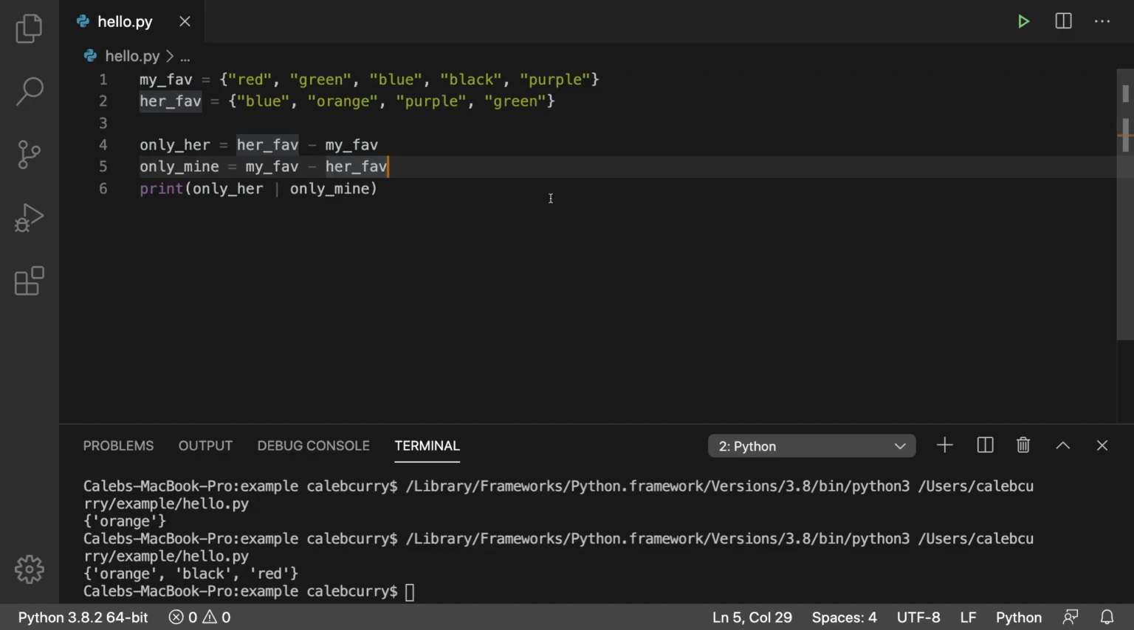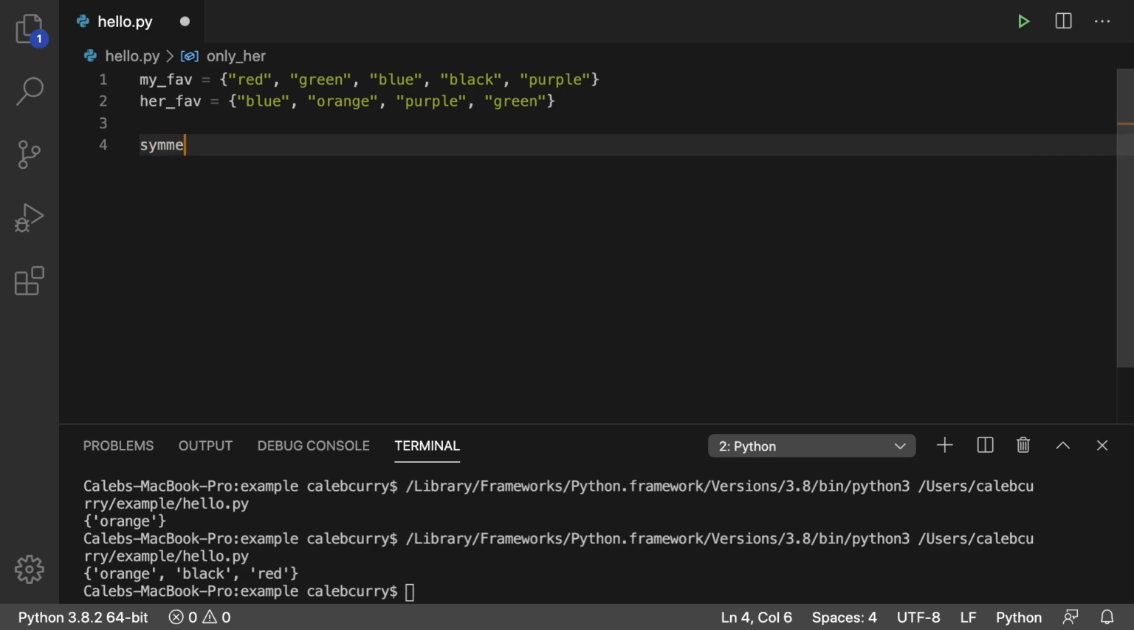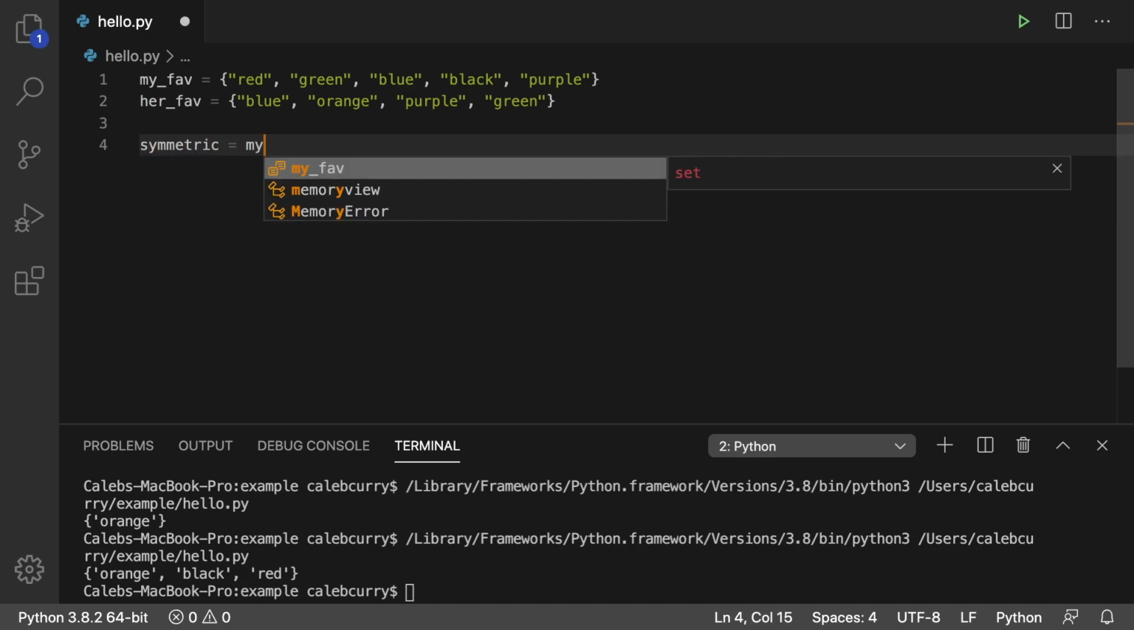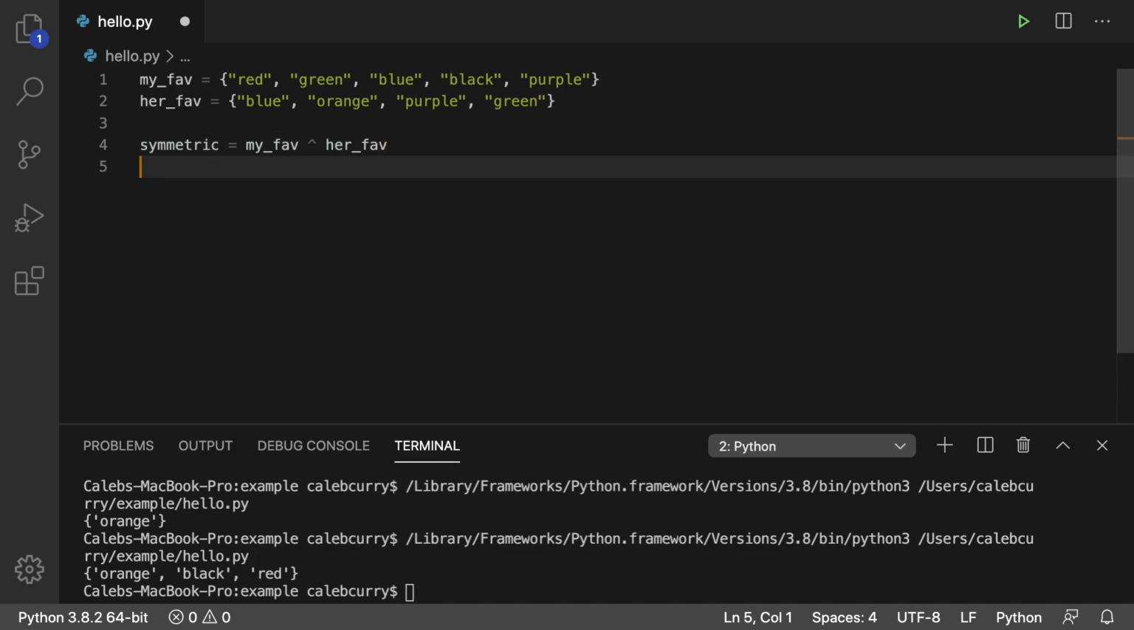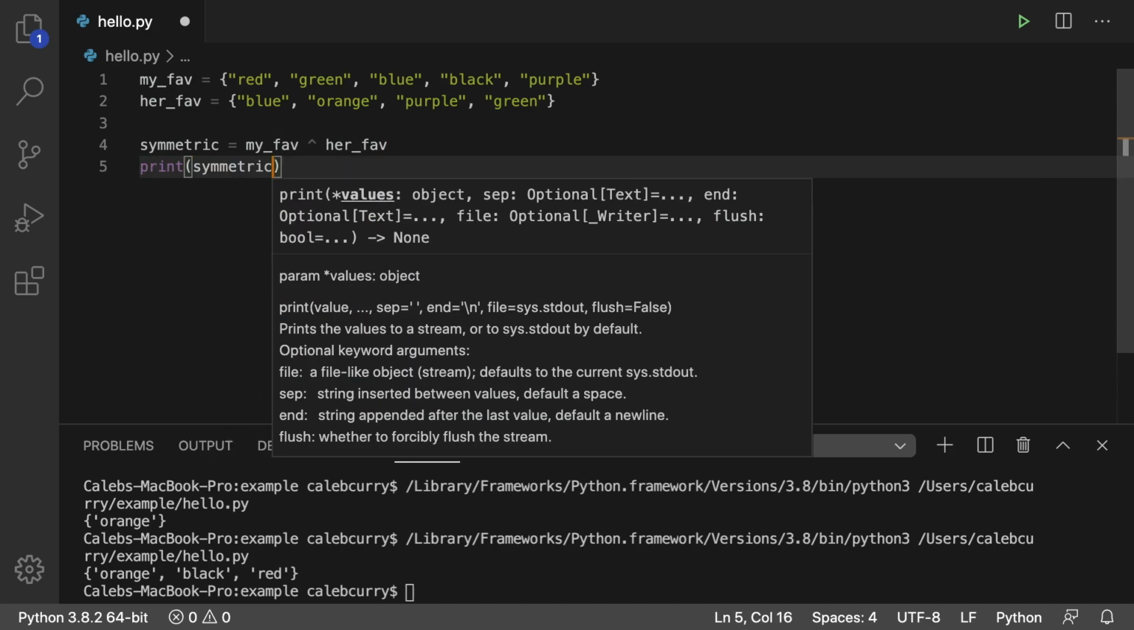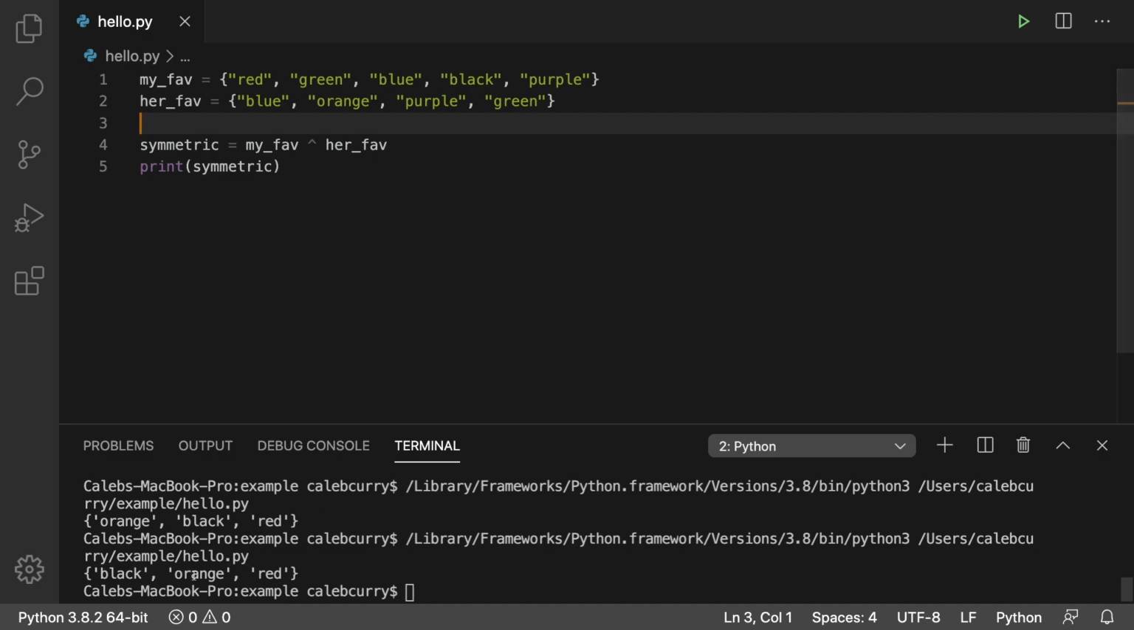Now there's actually an operator to do this. So what that's going to look like, we'll just call it symmetric. What we would do is say my fave, the caret symbol, with her fave. And then we'll print symmetric. Run this and we get the same exact thing, black, orange, and red.